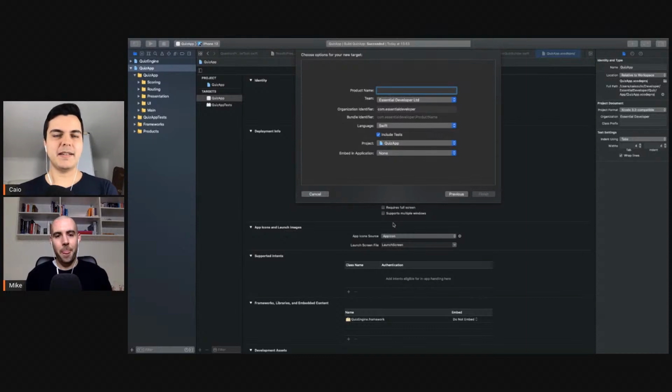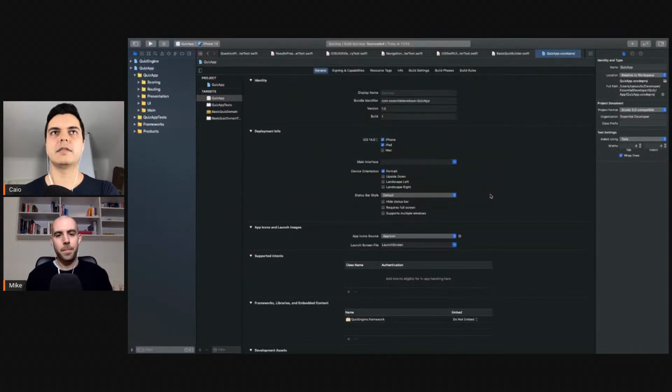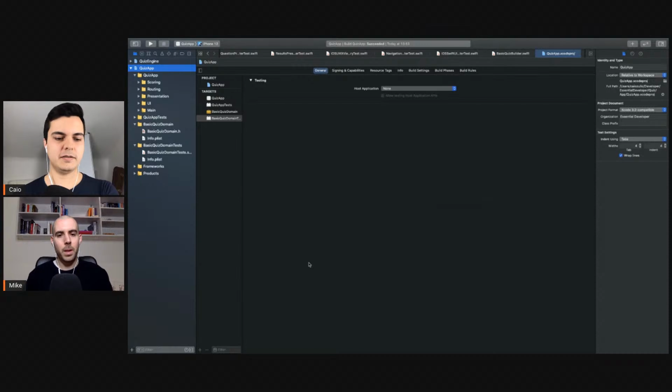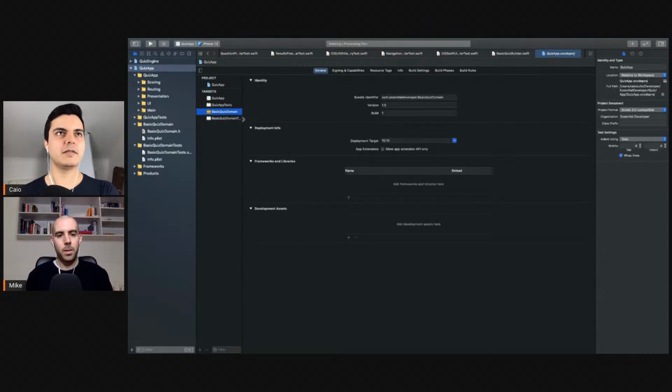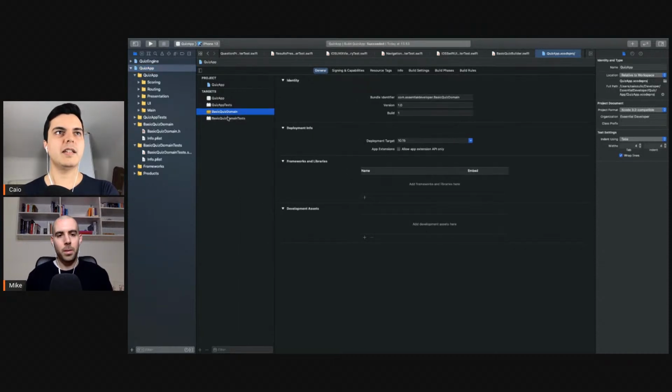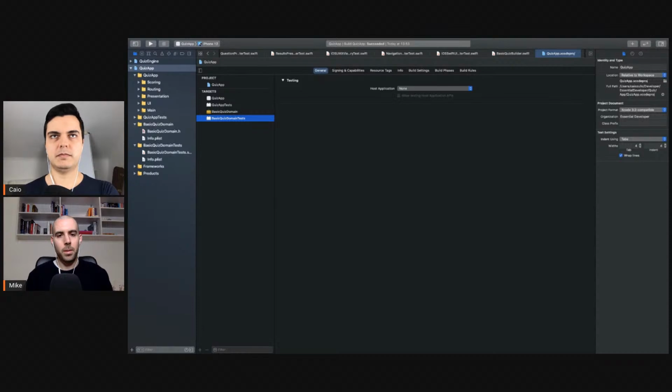And this is the basic quiz game, as we've been calling it so far. So let's call it basic quiz domain. Okay. To tests, of course, language Swift. That's it. Boom, there it is. Now we have two new targets. The framework target and a test bundle target. Fantastic. For our tests.